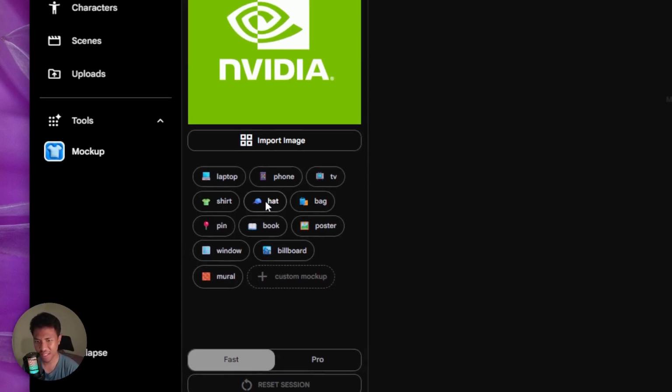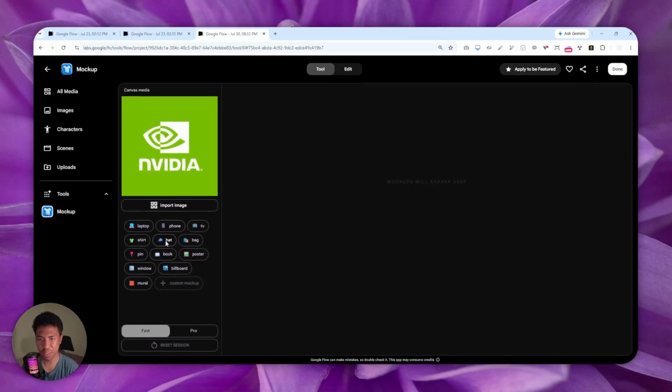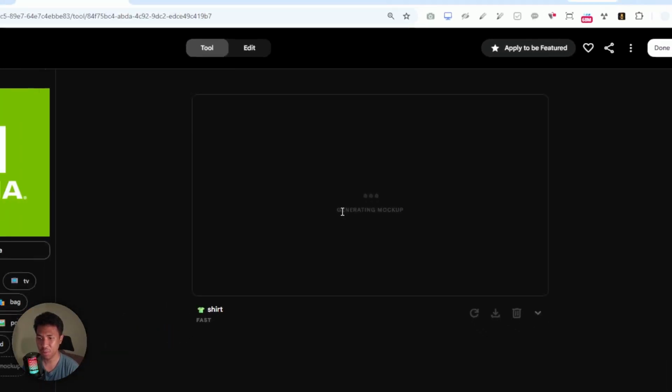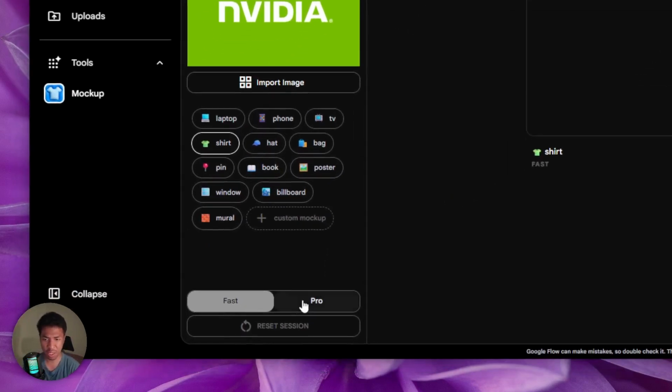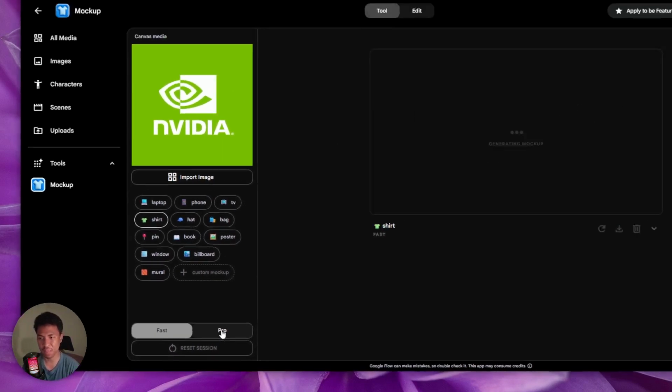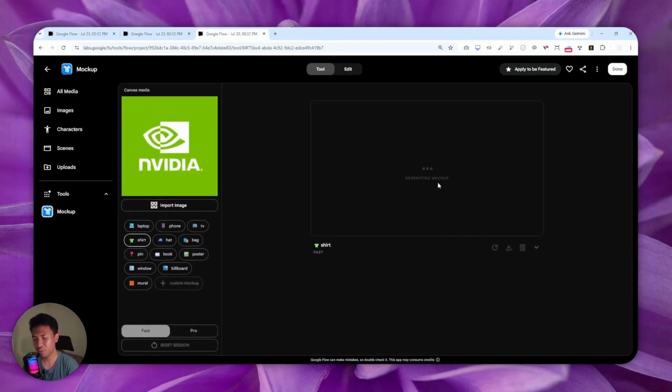So let's say I want to put this mockup on a shirt. Let me just select that, and as you can see, it starts generating the mockup. So it is using the fast mode, which I believe is just the lower version of Gemini Nano Banana, but you can always switch to the pro version. But let me just wait until it finishes so we can see the preview.